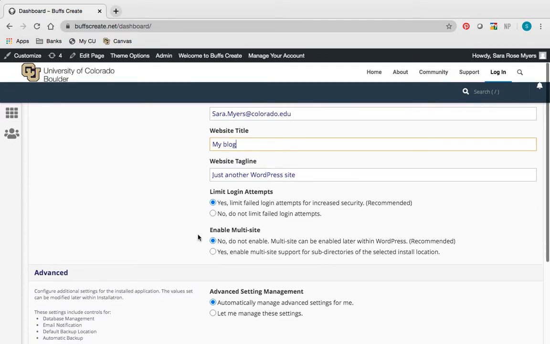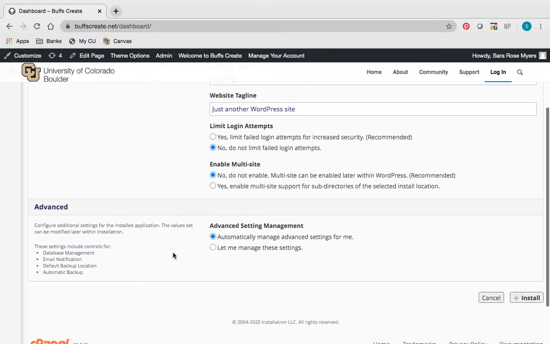The next option asks you to limit login attempts. If you click yes, this will give you 3 tries when logging into your WordPress site before it locks you out. If you click no, that is totally okay. It's just a little less secure. I always choose no. And go ahead and leave this as no, do not enable. If you need to change this, you can later within WordPress.